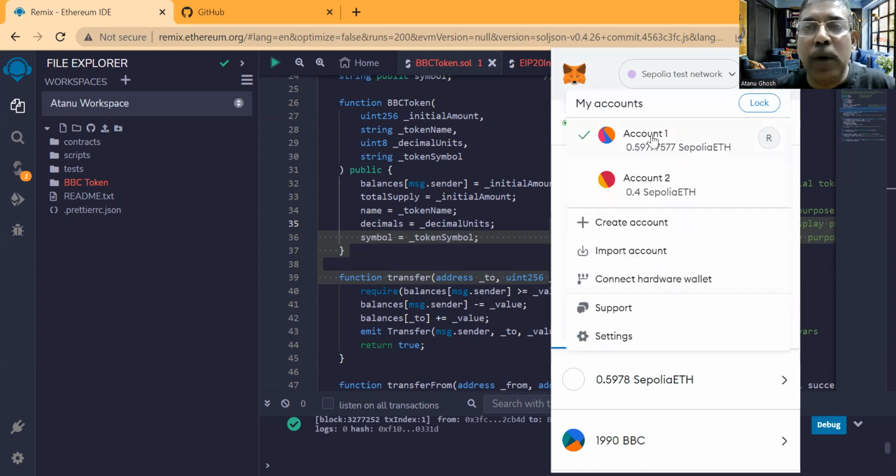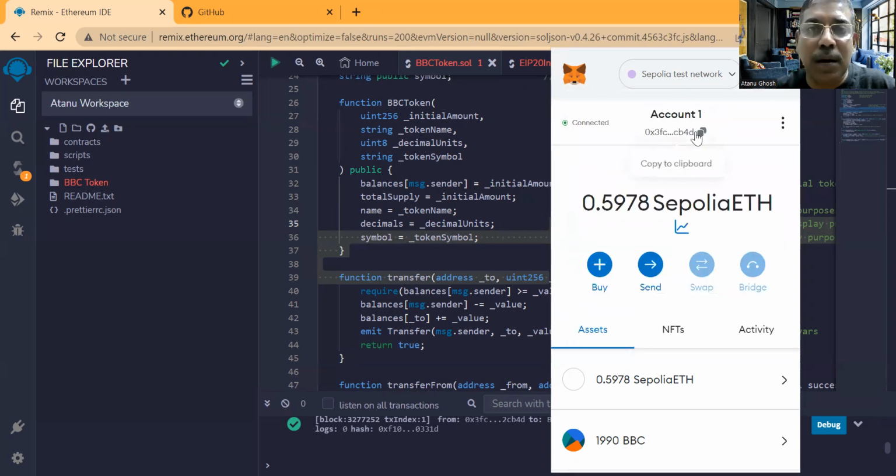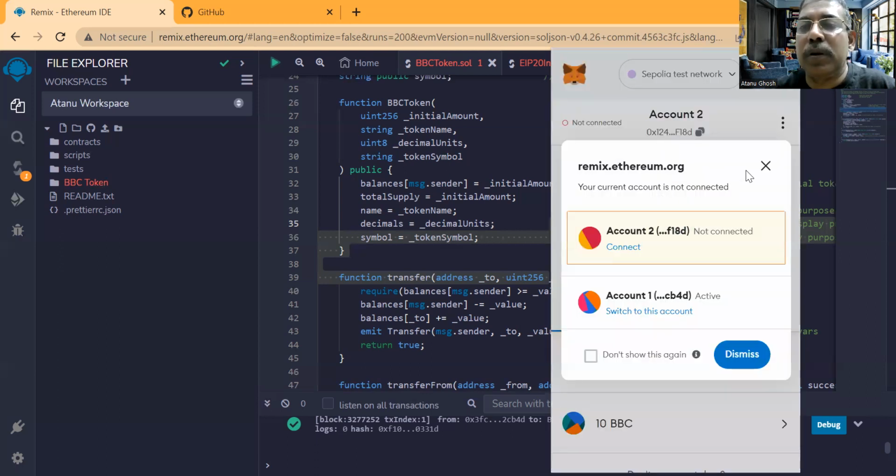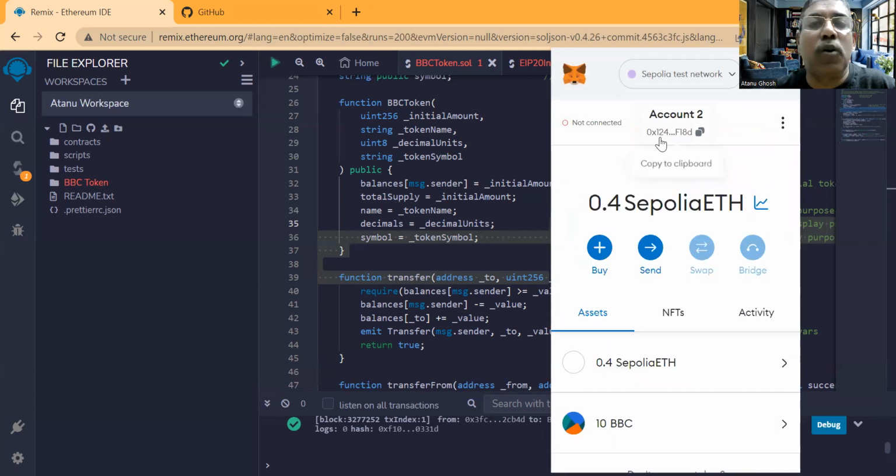I've already created two accounts here, account 1 and account 2. And after I create the crypto token, I'm going to transfer some crypto token from account 1 to account 2. Note that each account is identified by a unique public address, which is given over here. It starts with 0x3f for account 1, and for account 2, it starts with 0x124. We'll try to remember these first few digits so that we can identify the transactions that are happening from one account to another account.